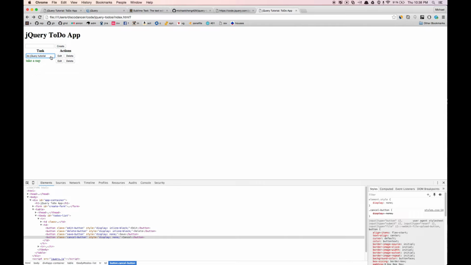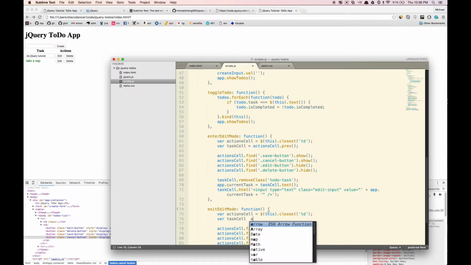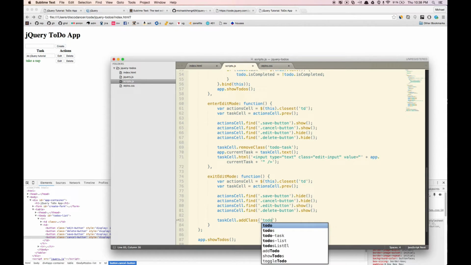You'll notice when we press cancel, that doesn't work. So let's fix that right there. What we can do now is say down here as well, let's create a task cell variable. Task cell is equal to action cell dot prev. And then when we exit edit mode, we want to replace the input back with the task text. So we're just going to say task cell, we're going to put back the class, add class, to do task. You'll notice that since we're doing add class, we don't need the dot right there, so that's why we can leave that out.